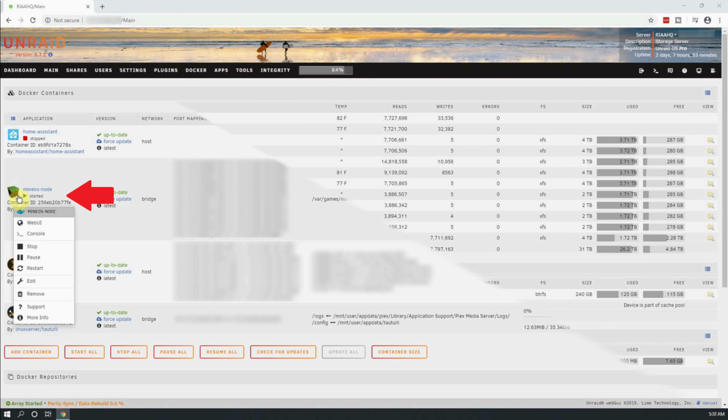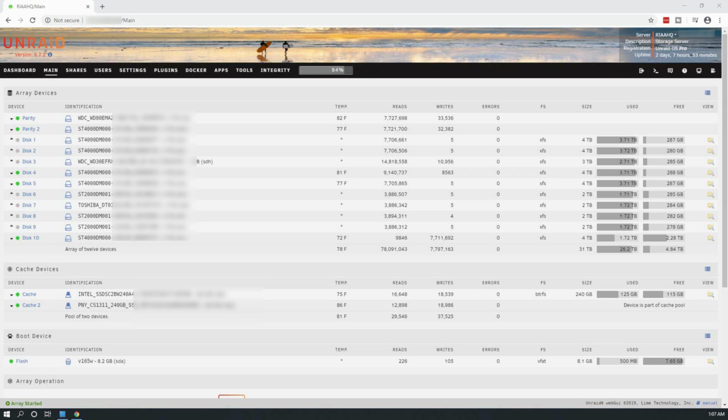Then navigate to the main section of Unraid. Once loaded, take a picture or screenshot of your disk setup, including serial numbers. This will be very important to have in future steps.